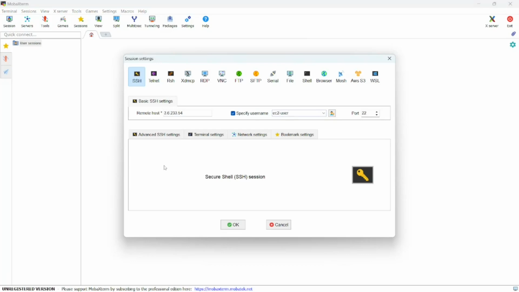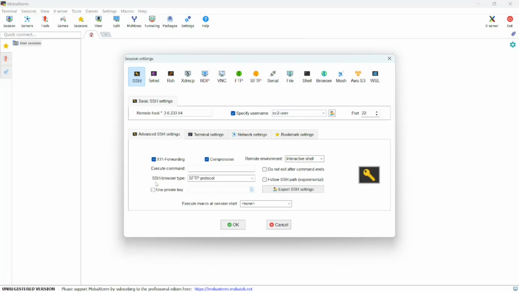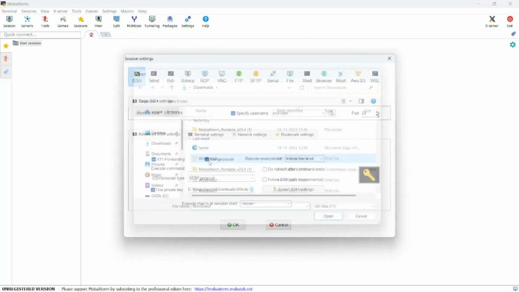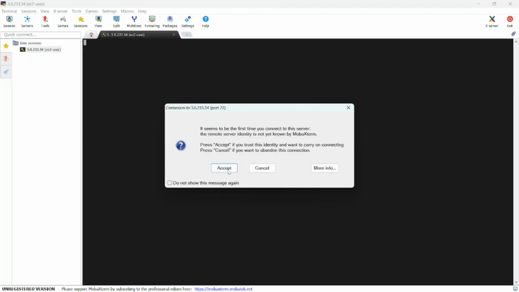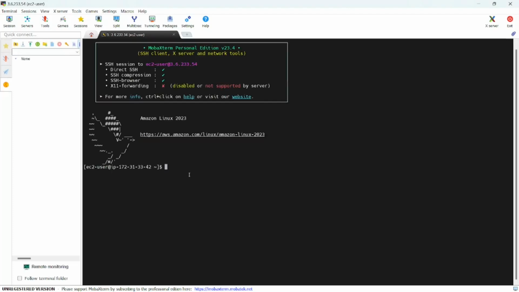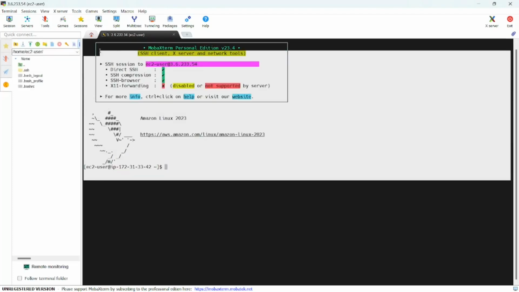Now I will click on Advanced SSH settings and upload the private key. In this case, I will upload Windows 3. Now I will click on OK and accept. See, now we are able to connect to this EC2 instance.